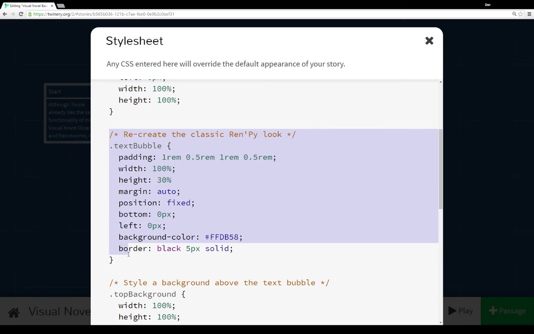And then for text bubble, I'm recreating sort of the classic RenPy look. RenPy is a visual novel engine, or library, or framework, or even workflow, depending on how you want to look at it, that has either directly inspired or things have been built in it over the last few years. RenPy is sort of the standard of how you create visual novels for most visual novels you will play. So I'm recreating that look.